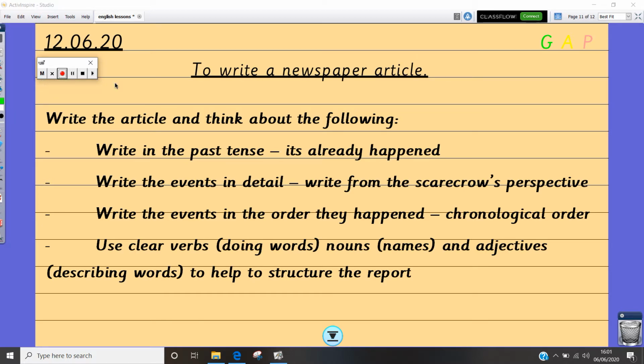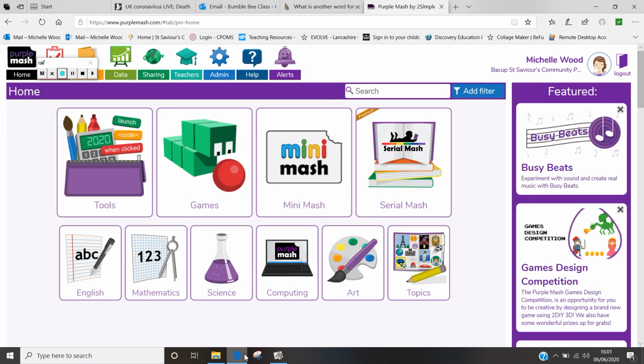So to write your newspaper report today, you can choose to do it in one of two ways. You can either continue to write your report in your book, which is fine, it doesn't matter at all. Or if you are feeling creative, I have set a to-do on your Purple Mash account linked to a newspaper report. And the newspaper report looks like this. So if you head to your alerts, it will be in your alerts.